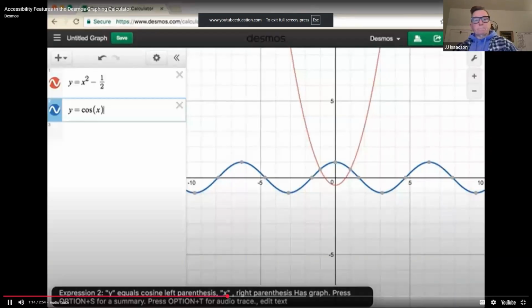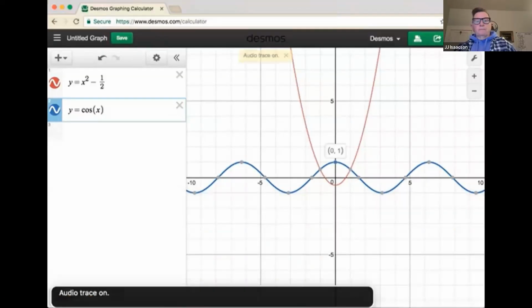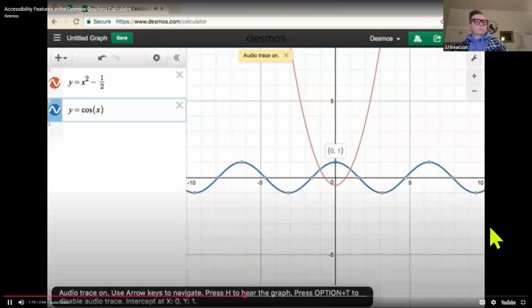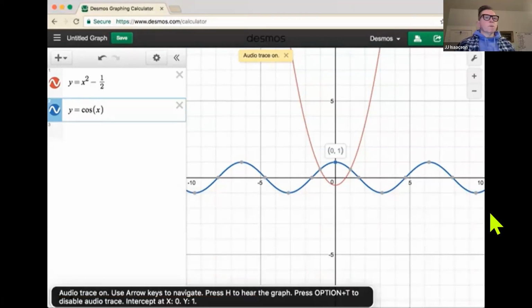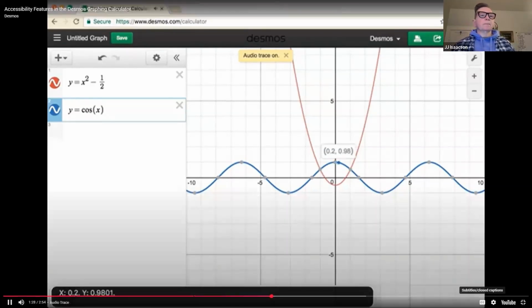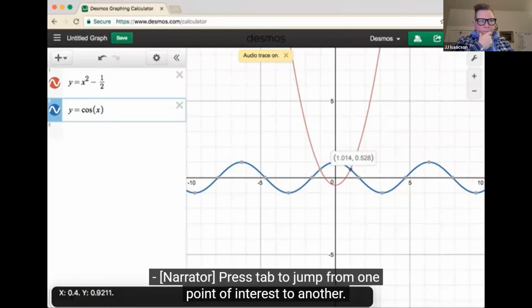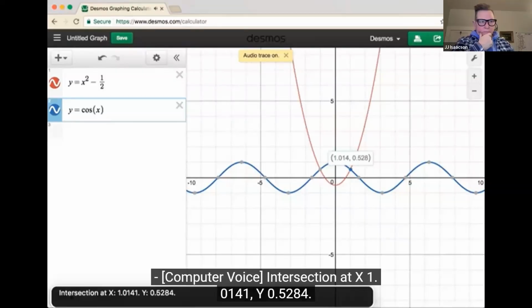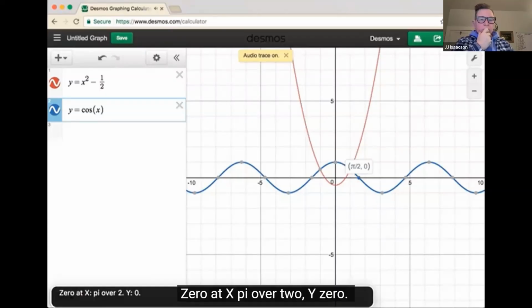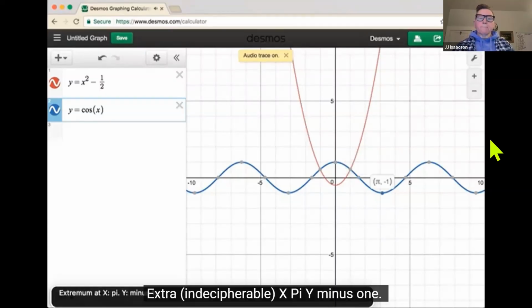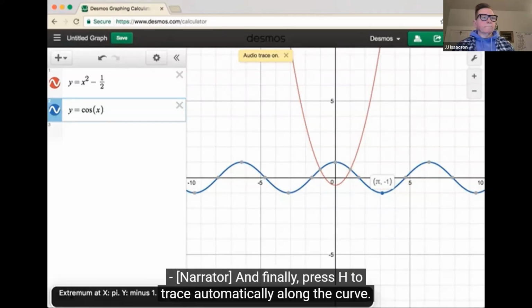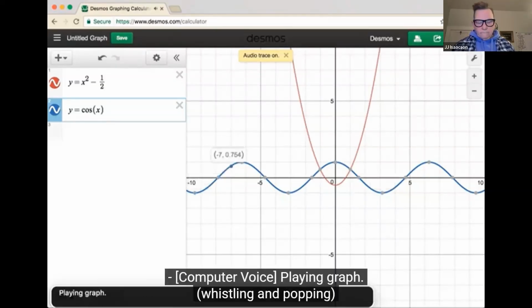Now for some fun. Let's turn on audio trace by pressing Option T. Audio trace on. I can now use the right and left arrows to navigate along the curve while the screen reader calls out the coordinates. Intercept at X 0, Y 1, X 0.2, Y 0.9801, X 0.4, Y 0.9211. Press Tab to jump from one point of interest to another. Intersection at X 1.0141, Y 0.5284, 0 at X pi over 2, y 0, x to the limit x, pi, y minus 1. And finally, press H to trace automatically along the curve. Playing graph.